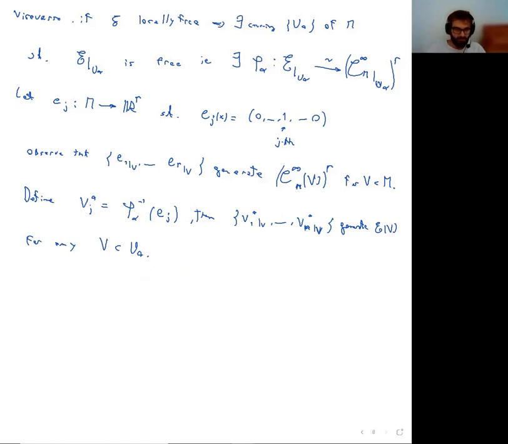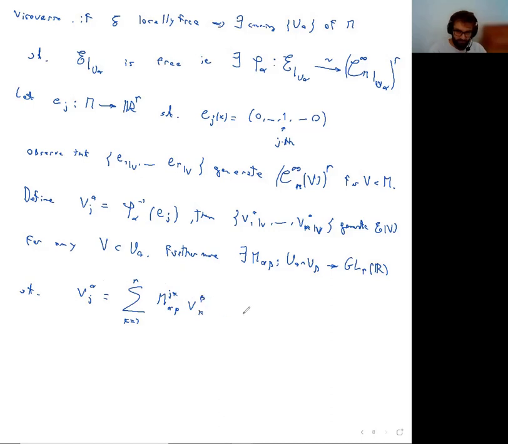Okay. We have actually something additional. Furthermore, there are functions m^{alpha beta} from U_alpha intersected with U_beta into GL(r, R) such that v_j^alpha is simply the sum from k equals 1 to r of m_{jk}^{alpha beta} v_k^beta, whenever U_alpha intersected with U_beta is non-empty.